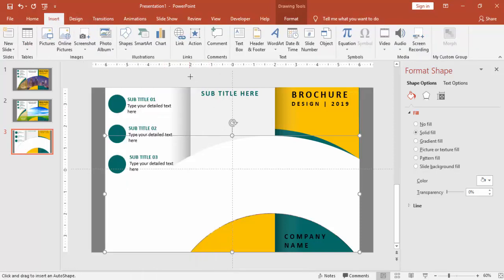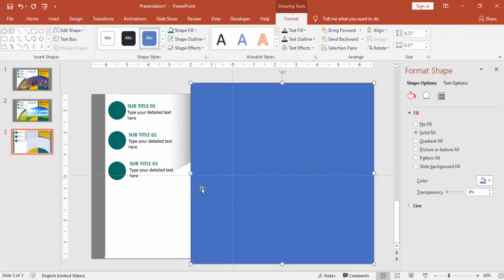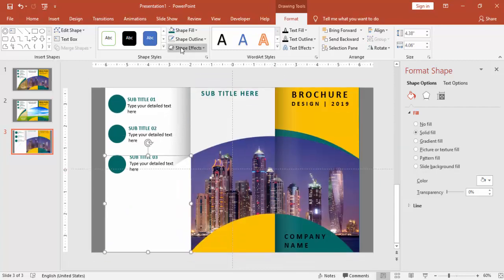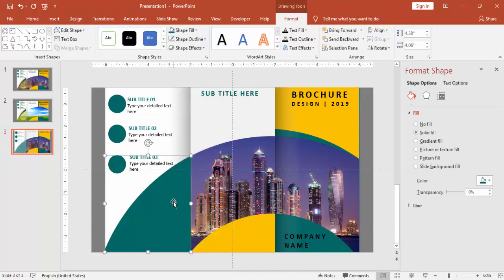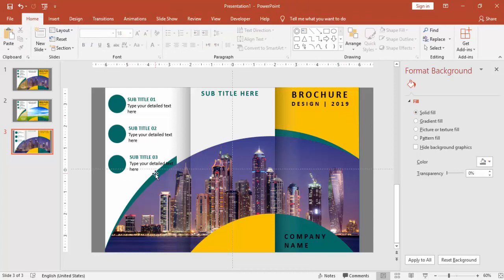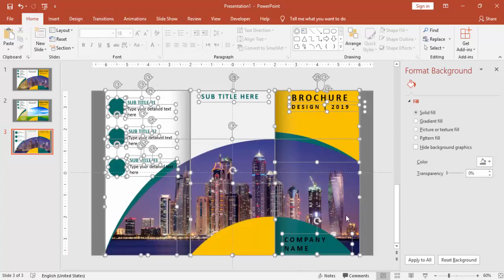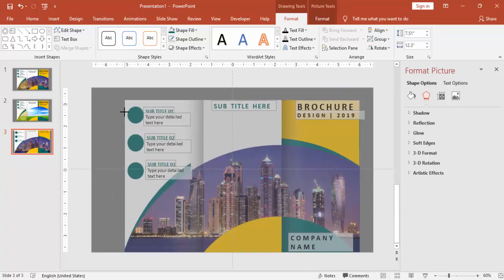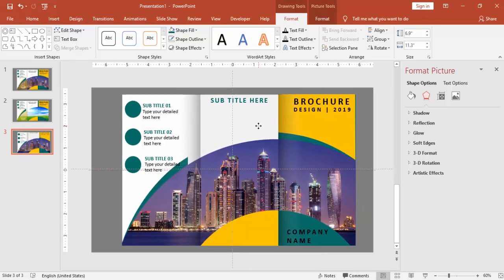Go to Shapes and again select a rectangle, and I'm going to delete the right side only, keeping the left side, and then change to a different color, reduce the size and just say Send to Back. Yeah, something like this. If you want, you can make one more. I'm just grouping it, reducing the size and bringing it to center.